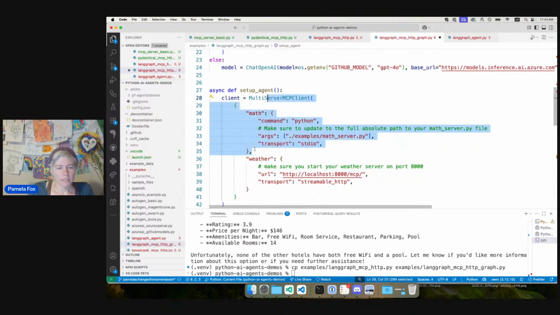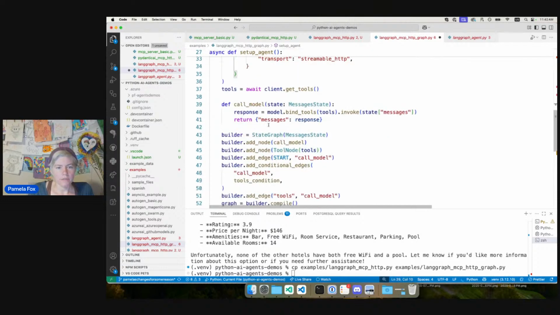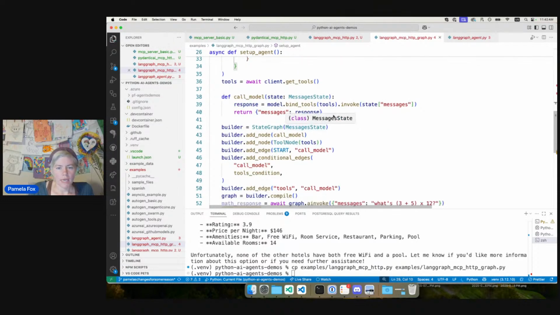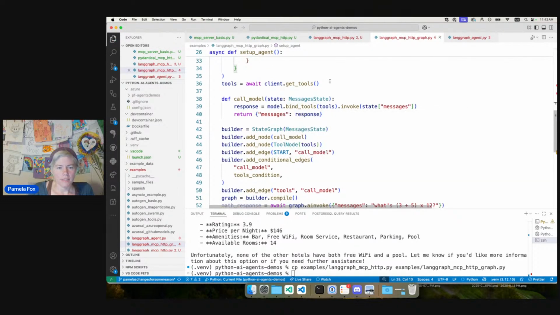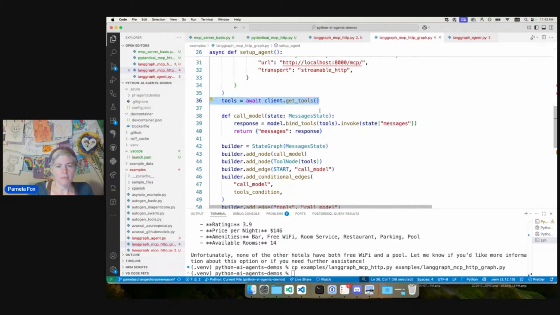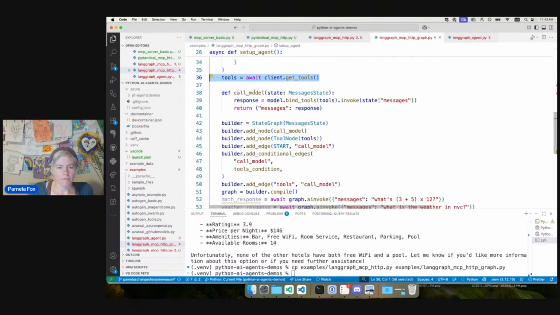Let's go back down to just the weather server. And okay, so let's see how this works. So we get the tools from the MCP server. We have a function here called call model, which says model.bindTools. Okay, so it says, hey, model, you have access to these tools. Now run the tools on these messages, and then it returns back the response.